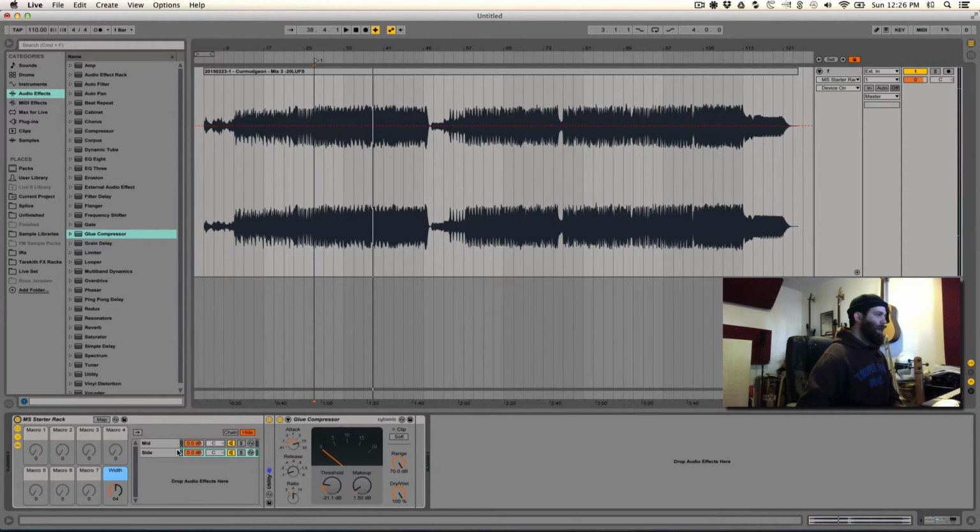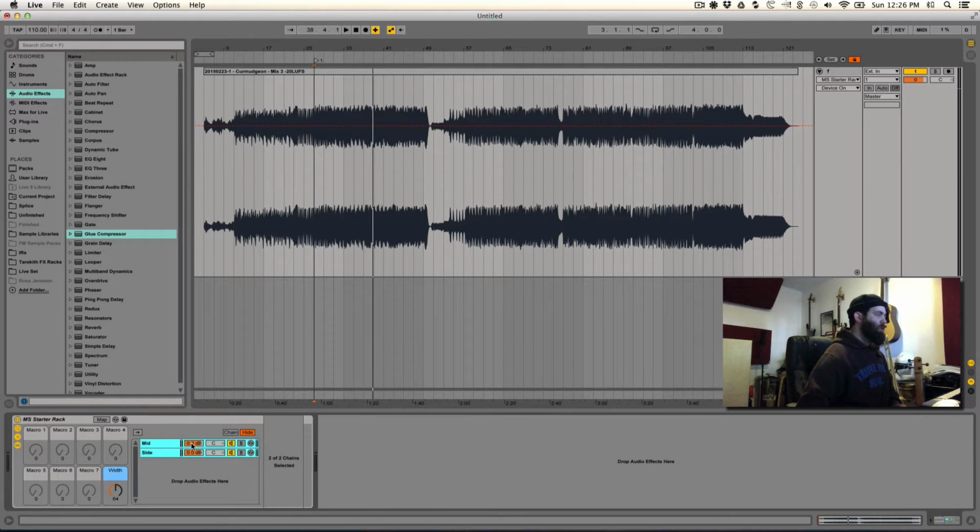Now, I think it is adding a little bit of gain, so you know what, let's just select both of these and pull it down by like, oops, I guess you can't do that. Never tried that before. Pull them both down by 0.5 dB. See if that gets us in the right range.